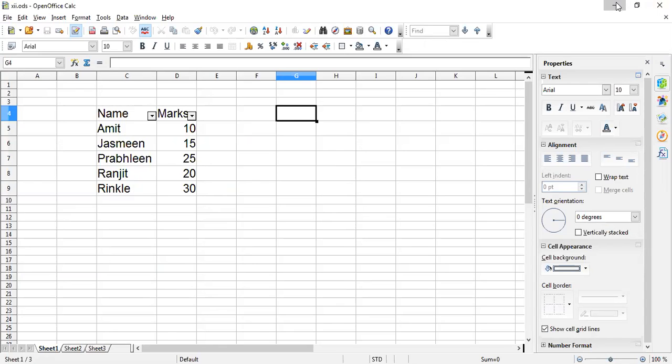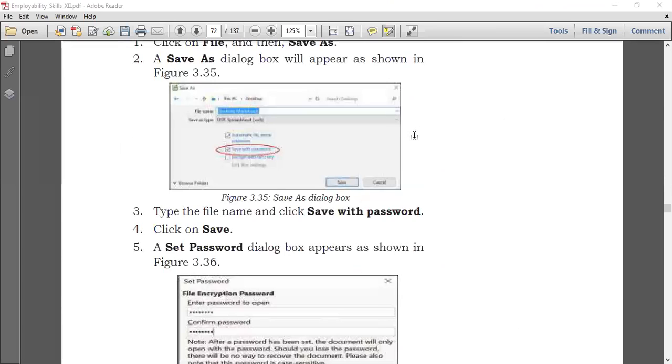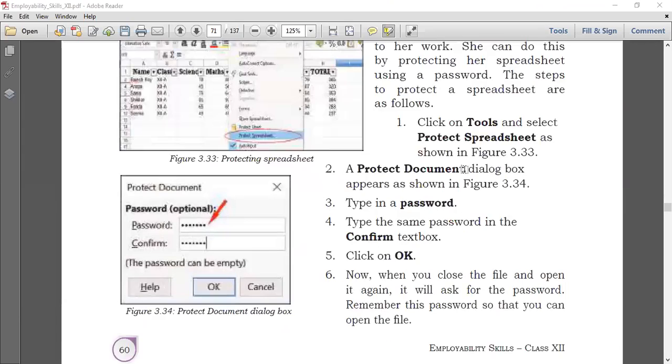Okay, protecting. Okay, the screen had paused. So this is how we can apply a password here. See, it is also asking us to save. So you do it here.